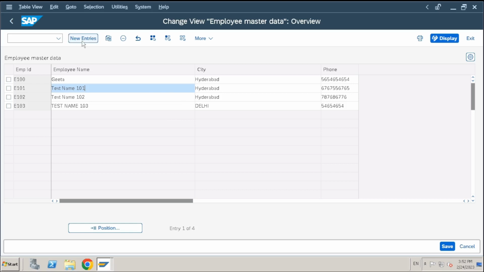So business users will maintain master data in master tables using which option? The table maintenance screen. What is the transaction code to open the table maintenance screen? SM30. These are all existing records. If you want to update, you can update here. Changing any values, you can change here.